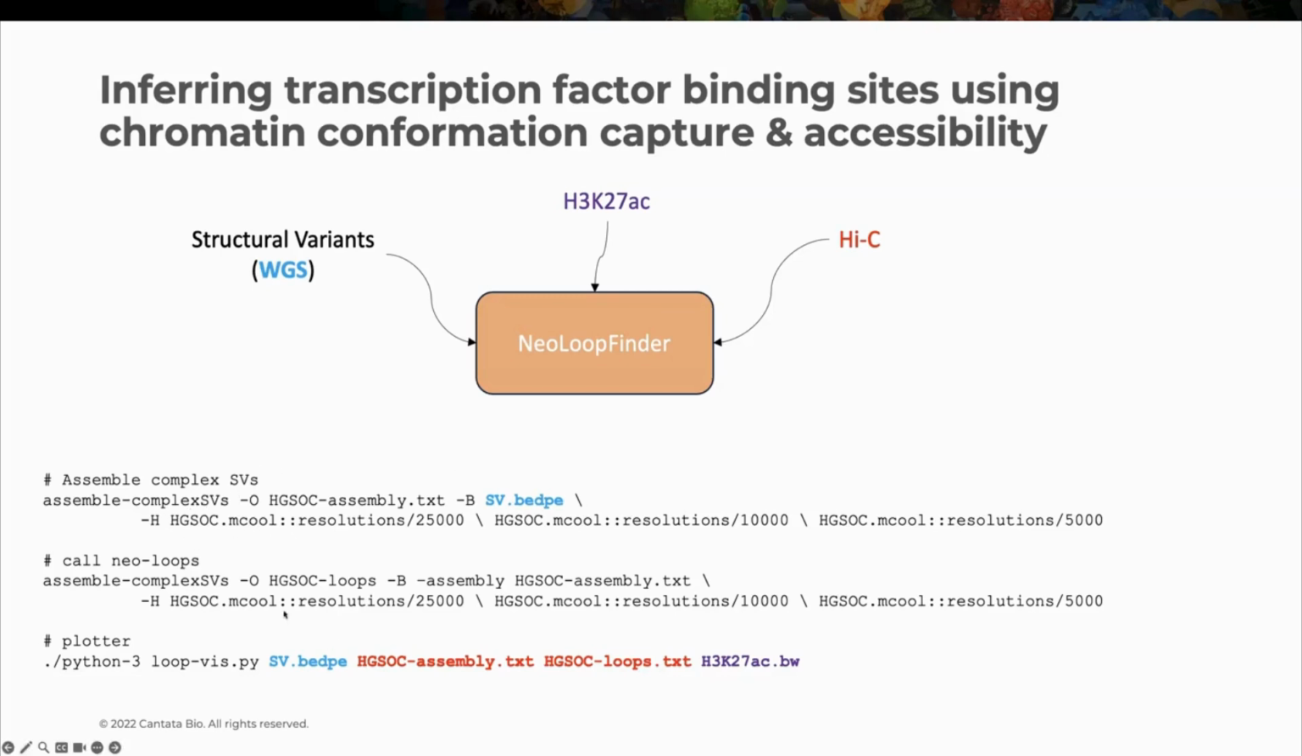We can then eventually call new loops that are created. So say we have an interchromosomal translocation between two different chromosomes. We can assemble that into a new reference.